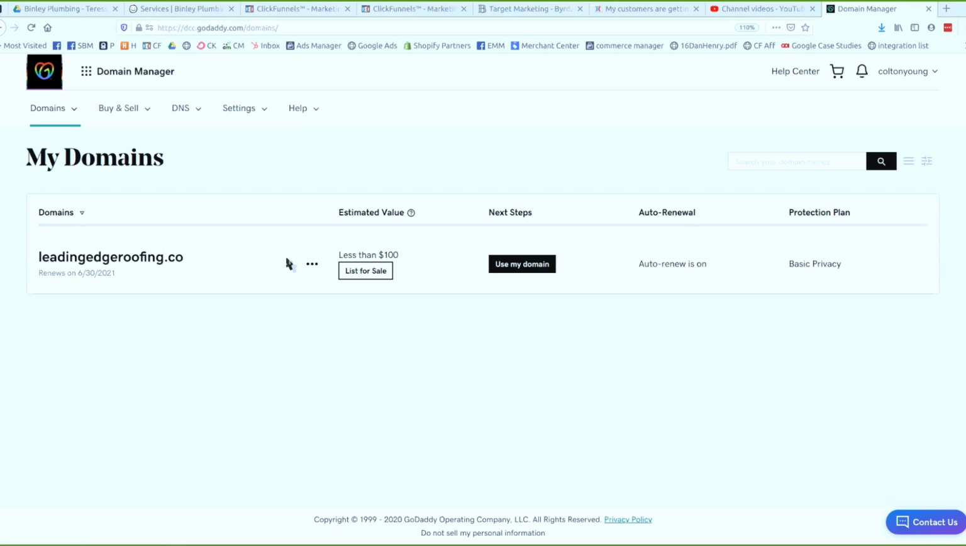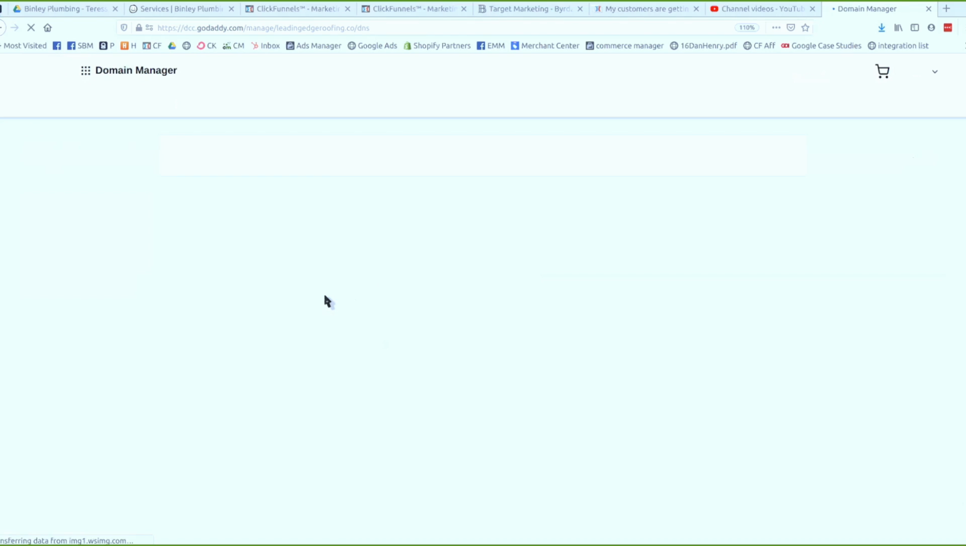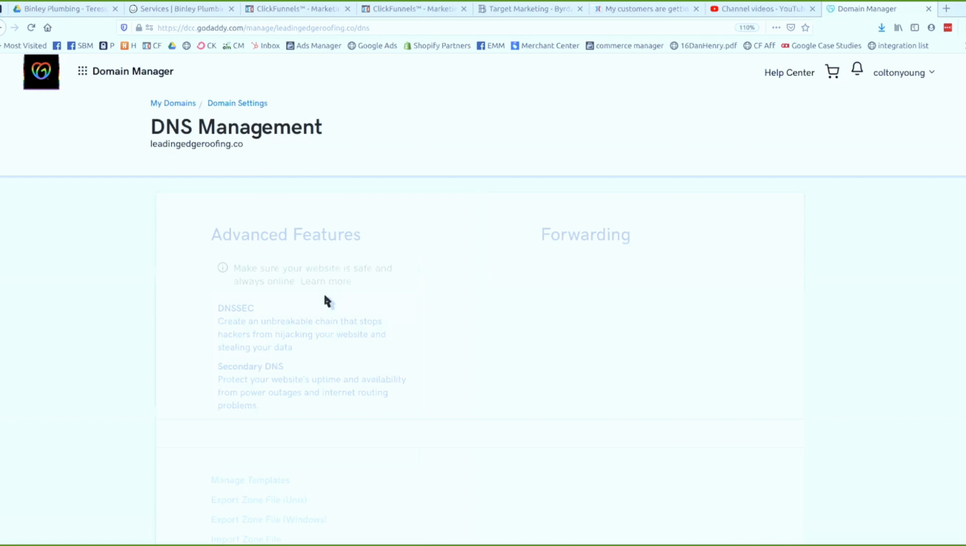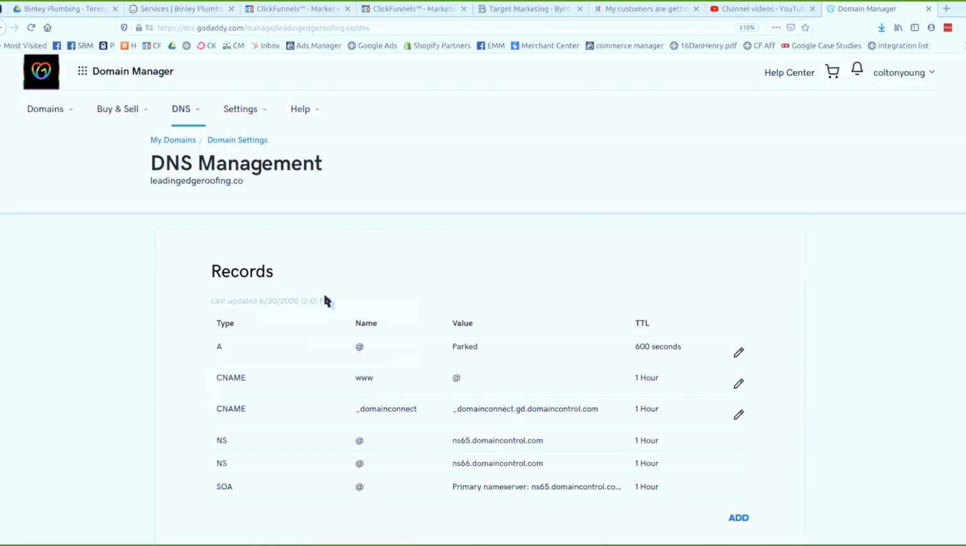So you're going to want to click these 3 dots here. If you click the next steps, use my domain, you're going to be taken to GoDaddy's products. We don't want that. We want to use our own products. So click these 3 dots here and say Manage DNS. DNS stands for Domain Name Service, and it's what routes your domain.